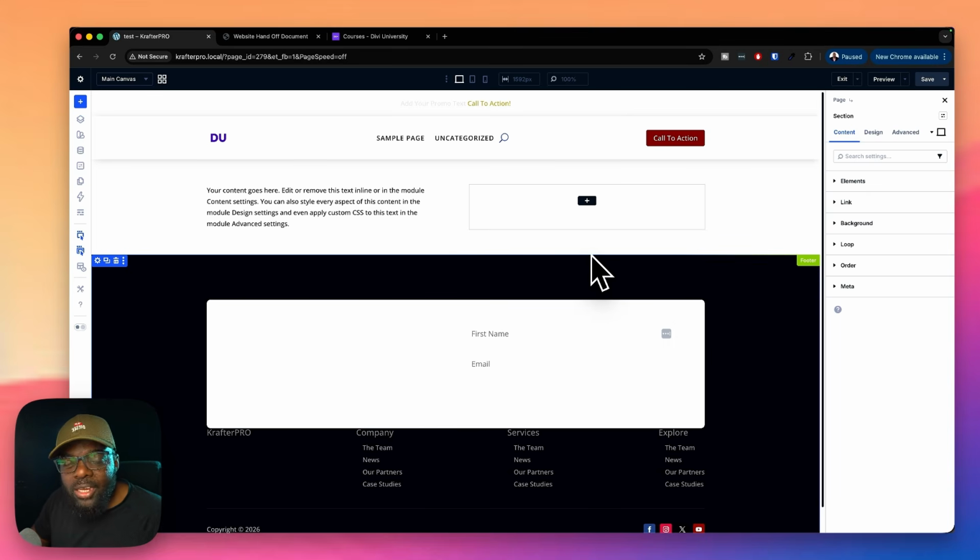to be too long. If you see any problems while you're working with KrafterPRO, please let me know so we can fix this before we launch.